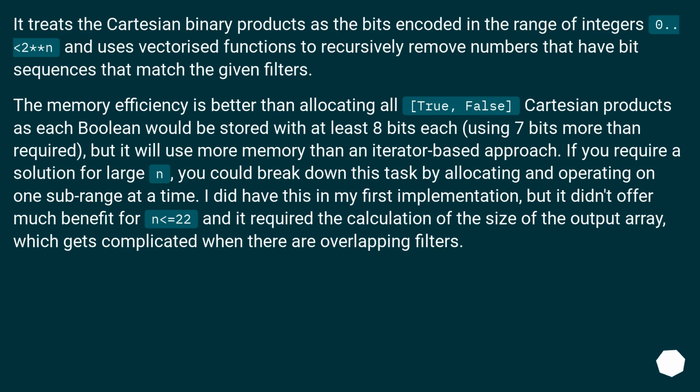If you require a solution for large n, you could break down this task by allocating and operating on one sub-range at a time. I did have this in my first implementation, but it didn't offer much benefit for n equals 22, and it required the calculation of the size of the output array, which gets complicated when there are overlapping filters.